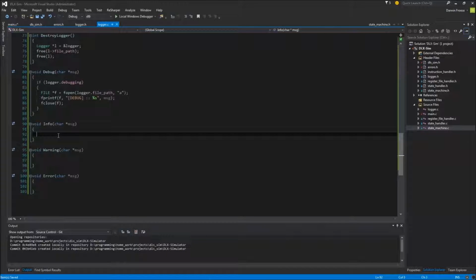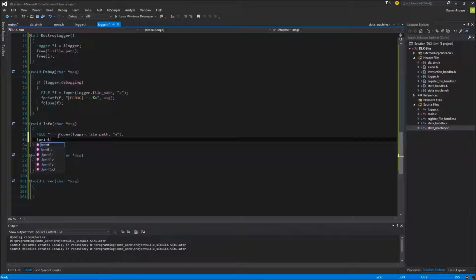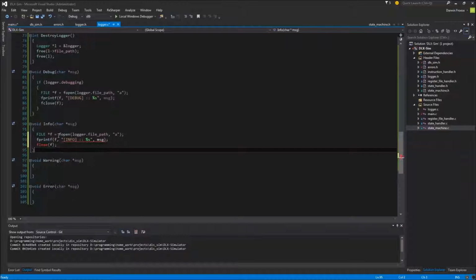So now in info, FILE *f equals fopen logger.file_path, "a". The reason we have to use the dot is because it's not a pointer. It's just an actual struct object, so we have to use the dot syntax. fprintf f, info, and then %s for the string message, and then we'll close it. So we'll do this for all three, just changing the little characters that are put in front of it.